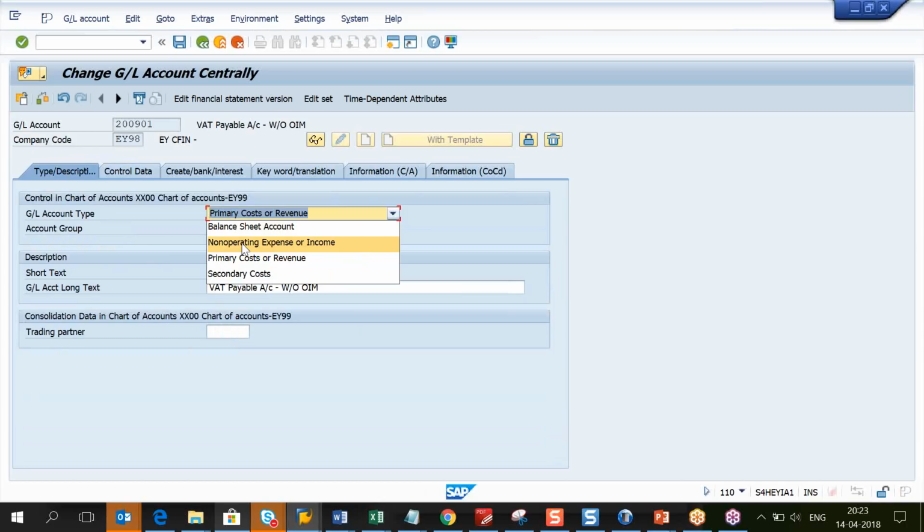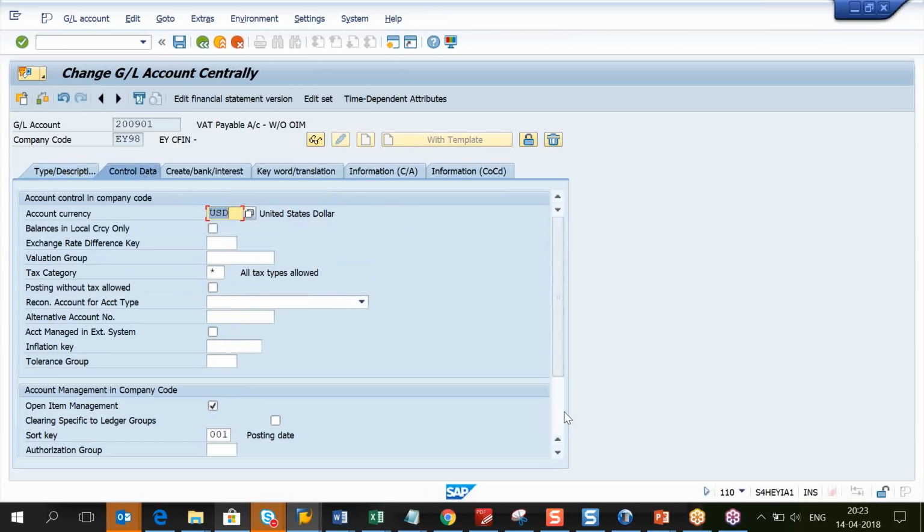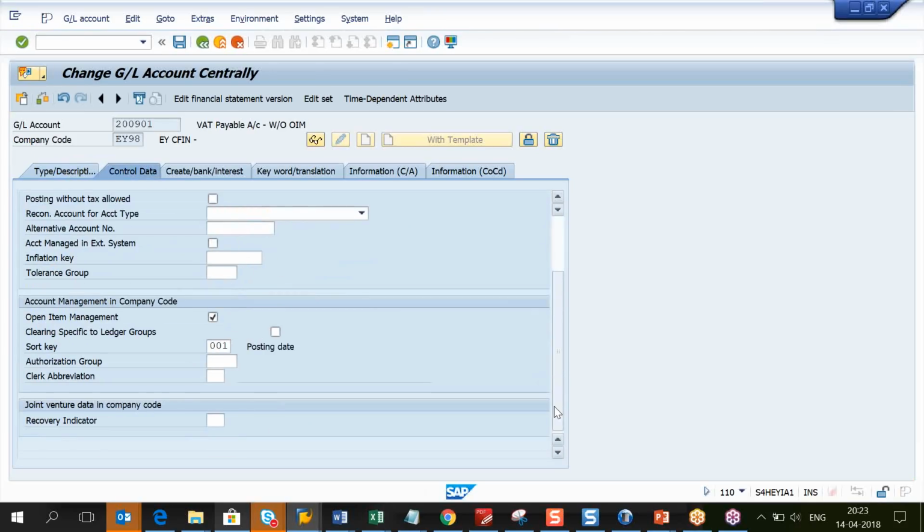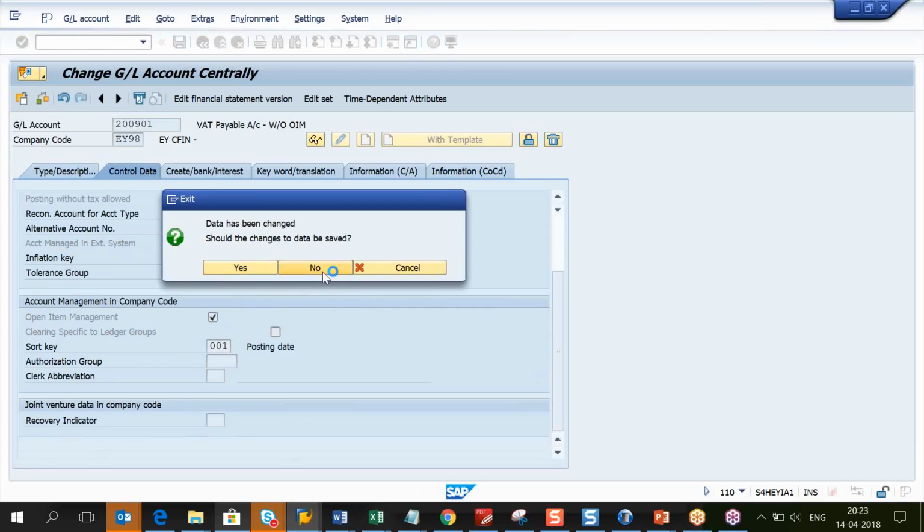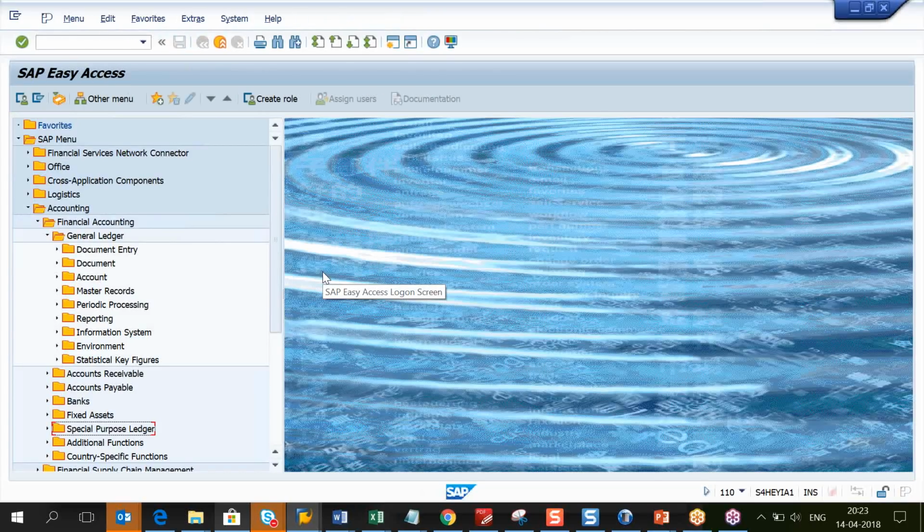Non-operating is nothing but where it only impacts financial accounting, where I don't require any cost elements to be created for those expense accounts and income accounts. When I select this option, again the system will not ask you to enter any of your cost element parameters. Now this is what you are going to learn: how does this functionality work, and how do you create secondary cost elements?